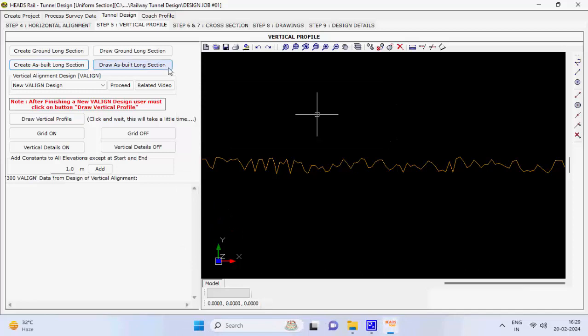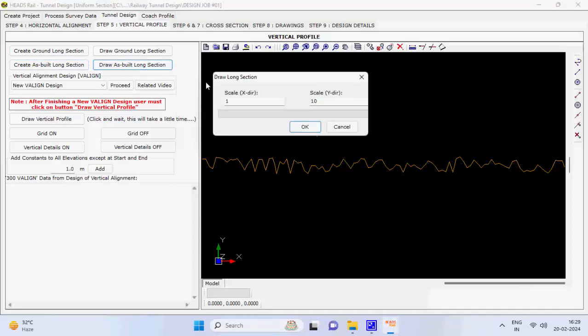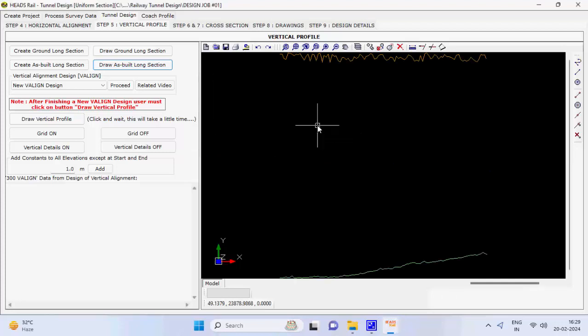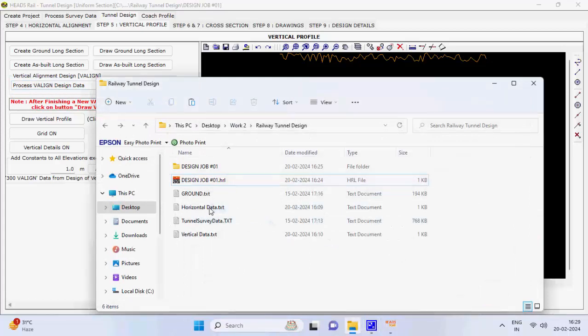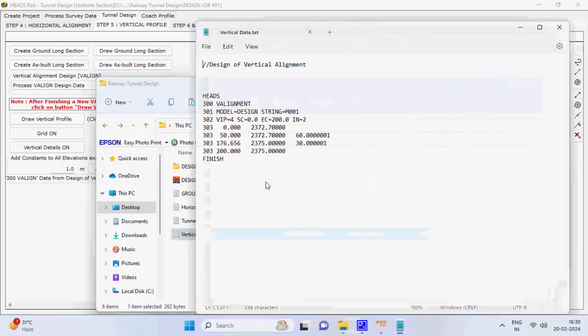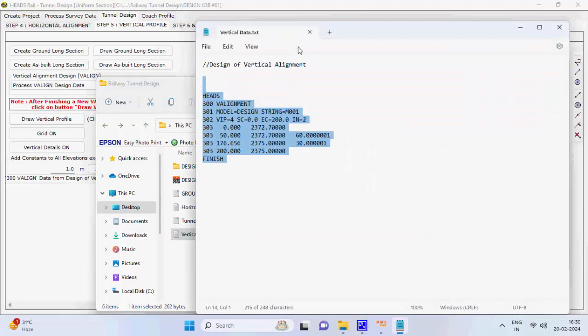Next, in the dialog box, the user may either select the option Horizontal and Vertical design data if any previous design is available. Paste the V-align data in the lower left box. The as built long section is drawn. Step 56. Next, the user may either select the option V-align design data if any previous design is available, paste the V-align data in the lower left box, or select the option New V-align design if no previous design is available, and click on button Proceed. Step 58.